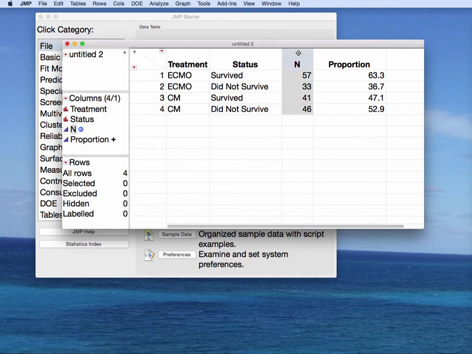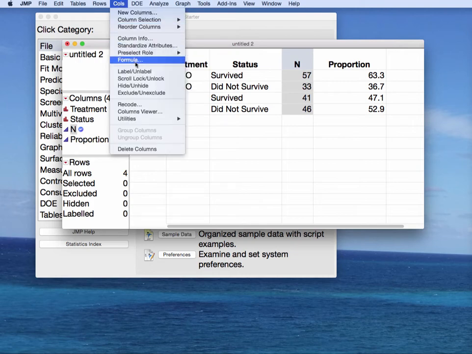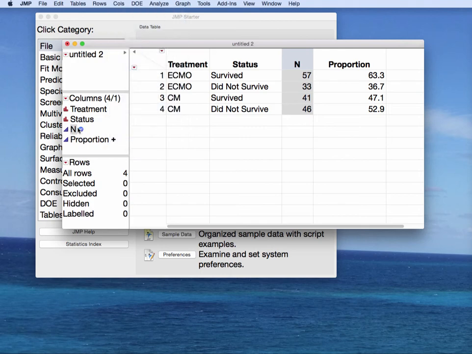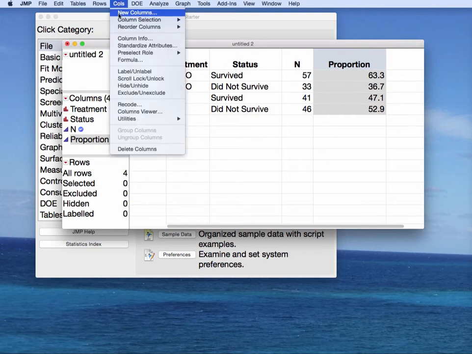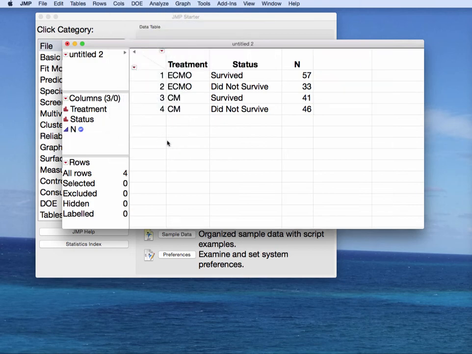So first of all, remember, I have designated the N as a pre-selected frequency. And you'll note that here by the blue circle with the counting marks next to it. It may be of interest for me to have the proportion of these survival rates in the table as well. This is done by creating a formula in JMP. So let's actually delete this column and start over from scratch.